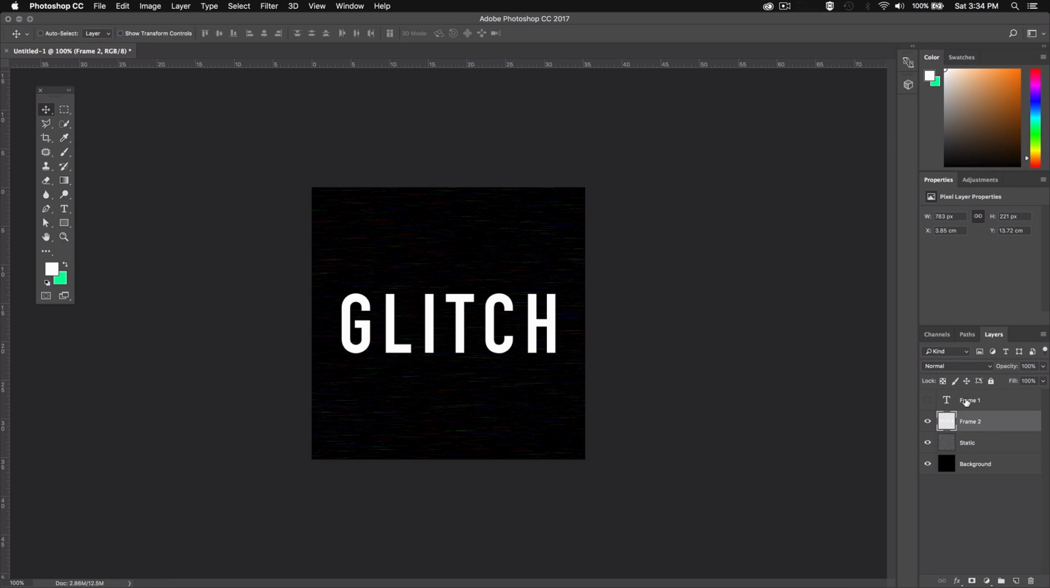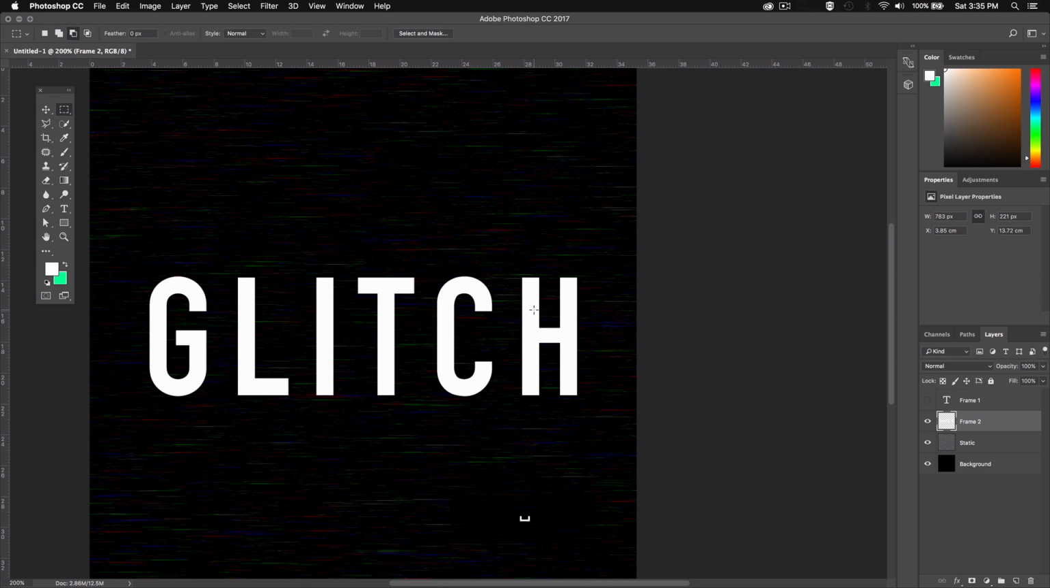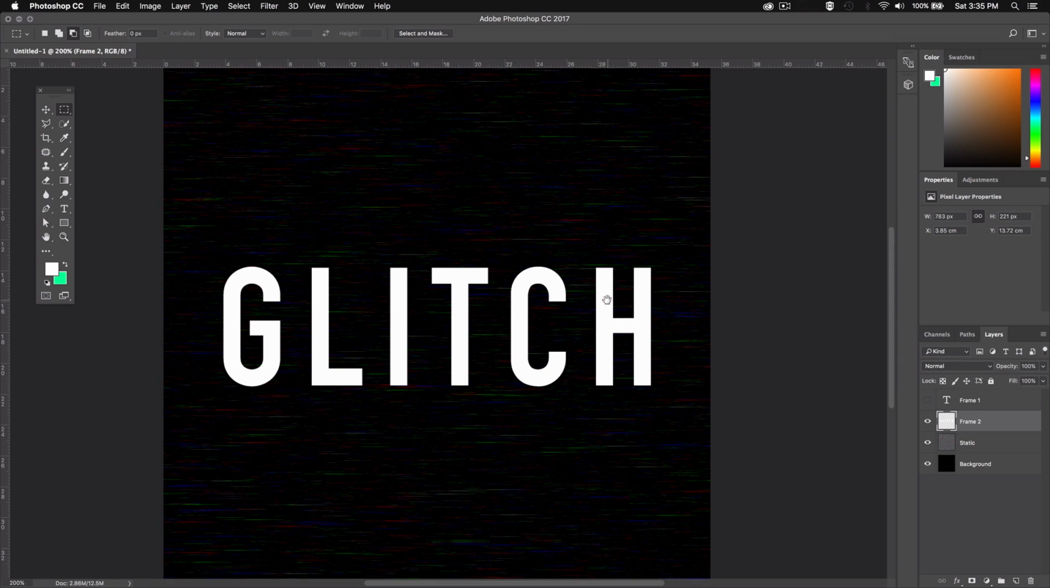All right, so now we're going to start selecting chunks of the text and moving them around to get this kind of deformation effect. So we'll bring up the rectangular marquee tool by pressing M, and then we'll select certain parts of our text and nudge them horizontally. I'll start by selecting this part here.